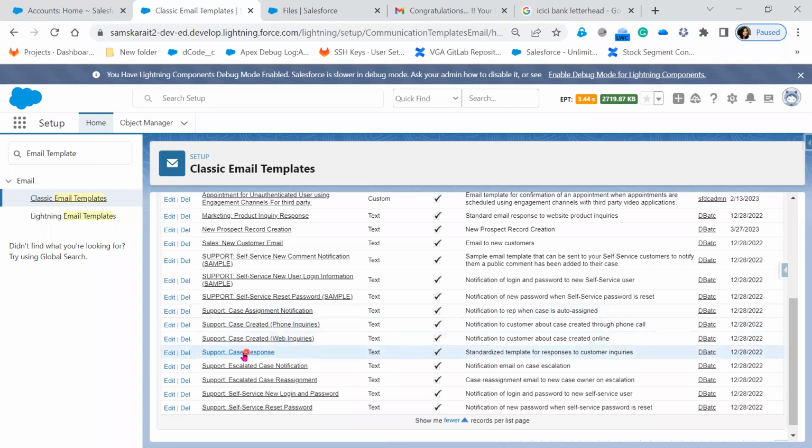Now, once it is resolved, we can send the response. So this is another draft email. Whenever the issue is resolved, we can send an email to the user or customer. Whenever the case is escalated, we can use this template. So these are the draft templates. But in order to fire these email templates, we have to go for automation.